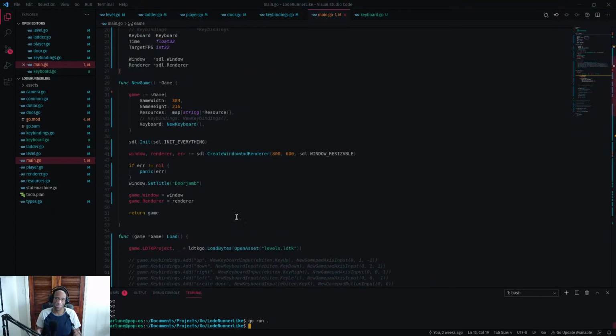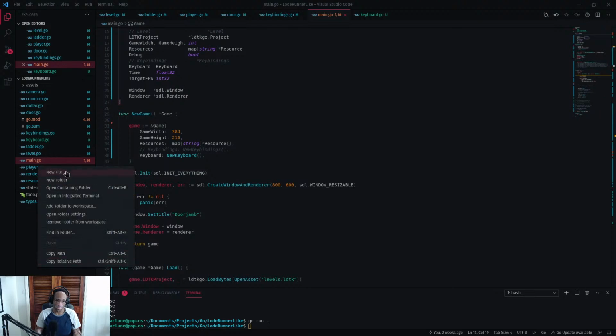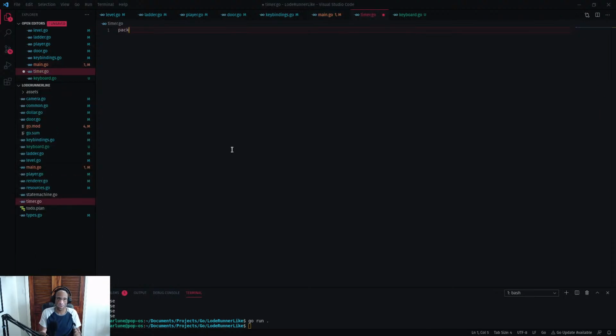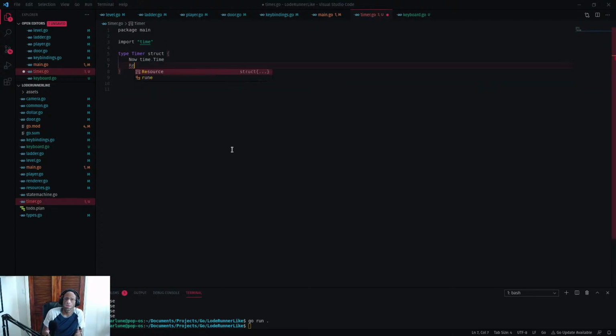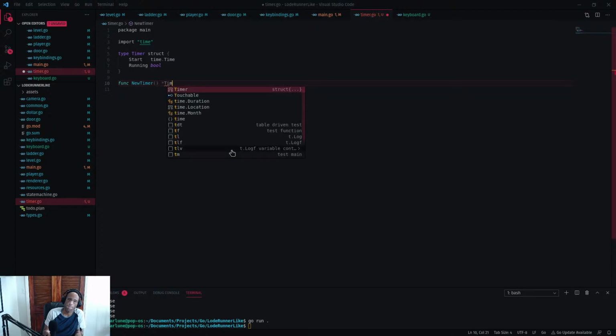So we still need some sort of timing element. So let's go ahead and make a timer, which should be relatively simple. It's not that hard. It's going to be a struct that basically has now, which is a time value, and then that's kind of it for now. I guess running would be good. All right, actually, instead of now, it should be start. New timer. Timer.